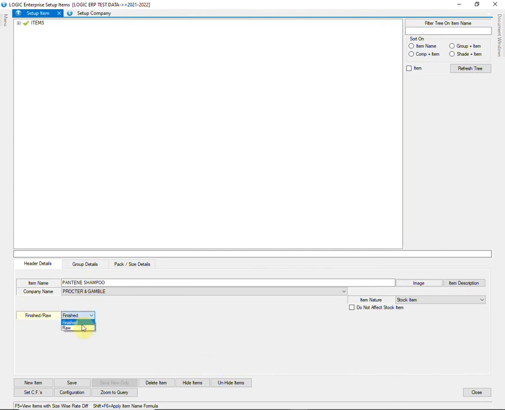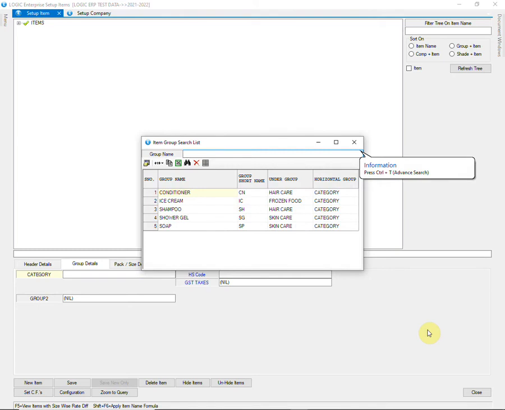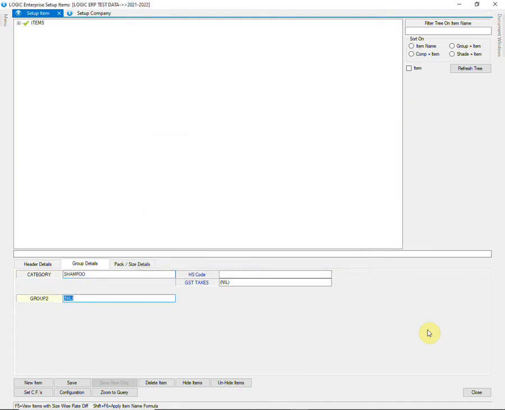Select raw or finished here. Choose the appropriate nature of the item. Choose the category to which the item belongs. These categories are the item groups that we already learned in the previous video.